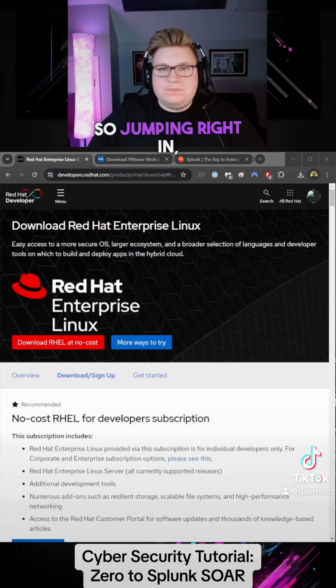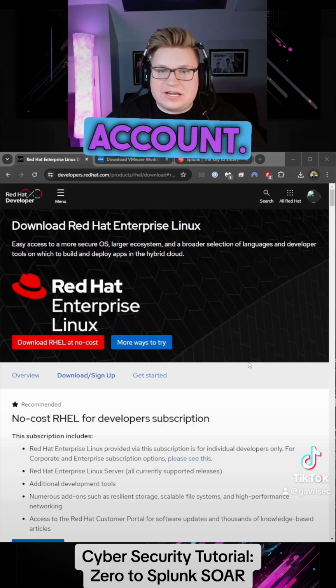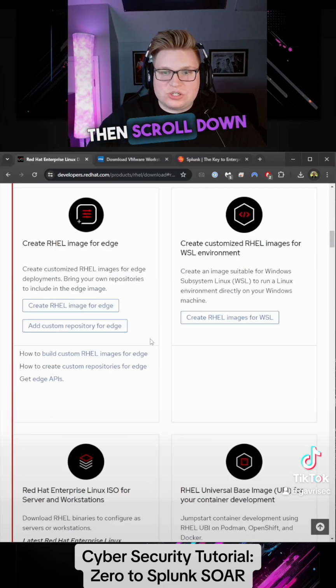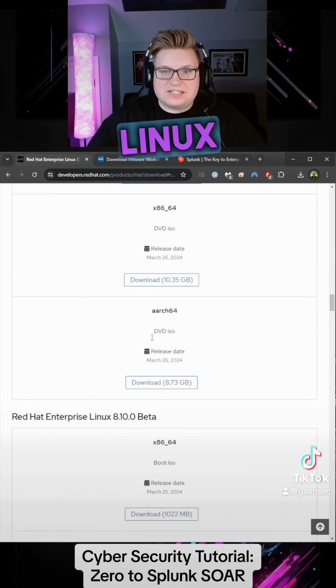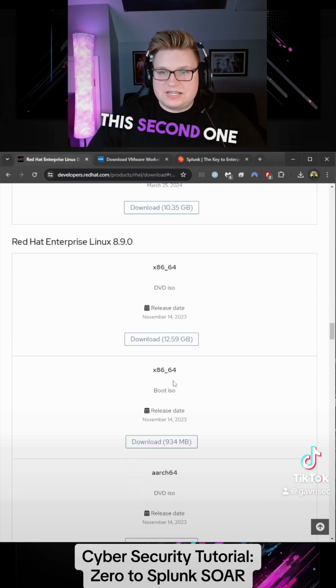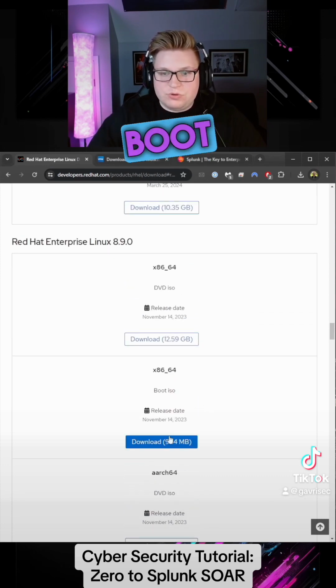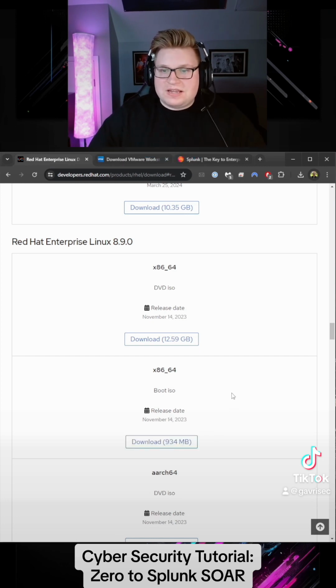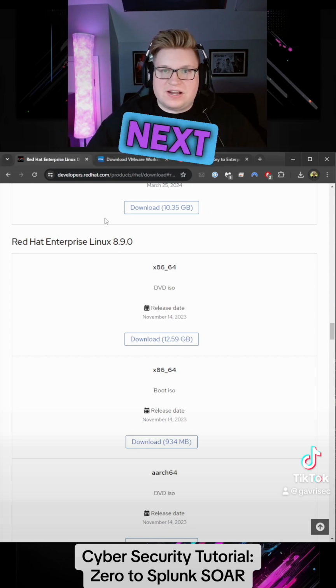So jumping right in, you're going to go to redhat.com and create an account. And once you get to the downloads page, you're going to click on More Ways to Try, then scroll down until you reach Red Hat Enterprise Linux 8.9.0. You're going to go to this second one here, where it is the boot ISO, and download that. Now it's about 1 gig, so it might take you a little bit, depending on your internet speed. So while that downloads, we're going to go to the next step.